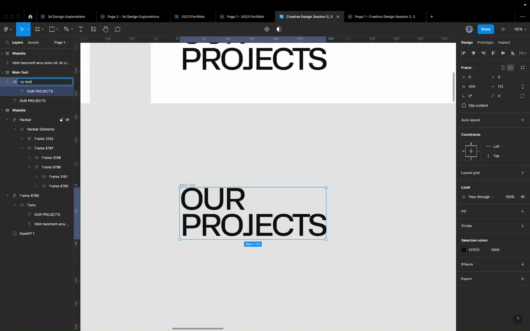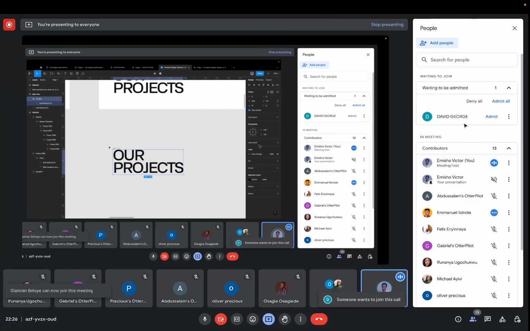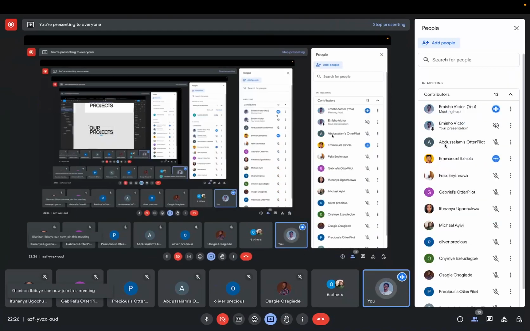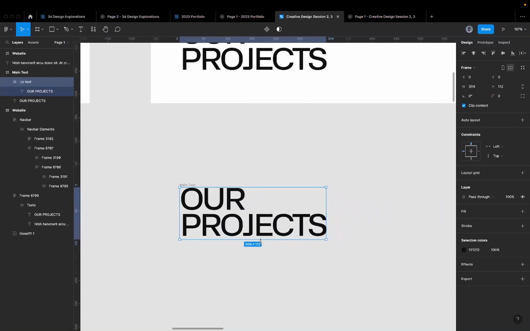I'm going to call it up text. Okay, cool. Up text. So I'm going to call up text, and then I'm going to turn on the clip content for it. That's for the up text. Turn on the clip content for it. And then I'm going to shrink the height.